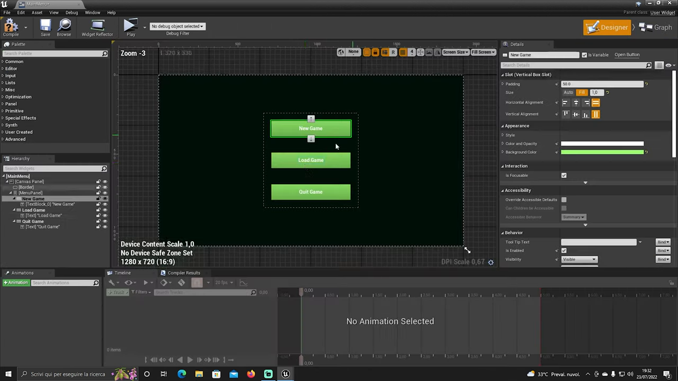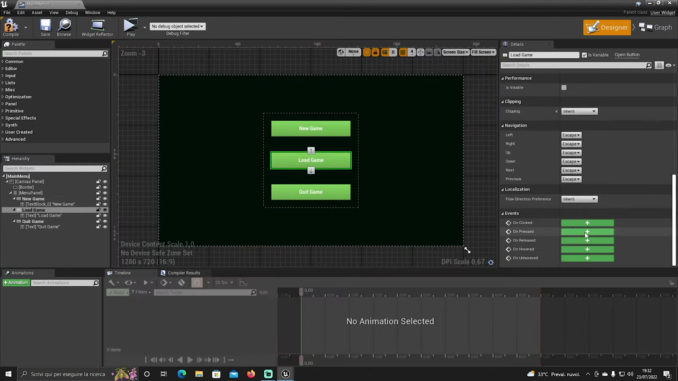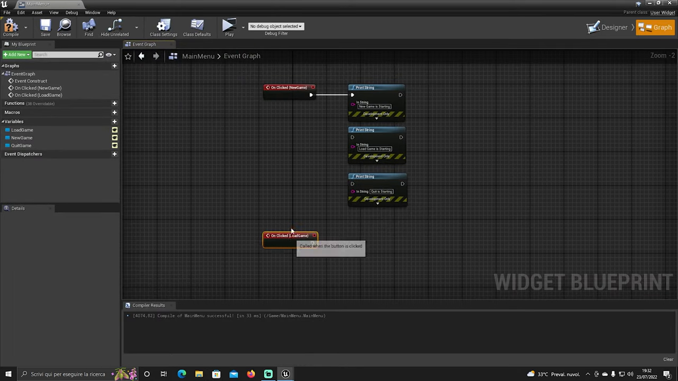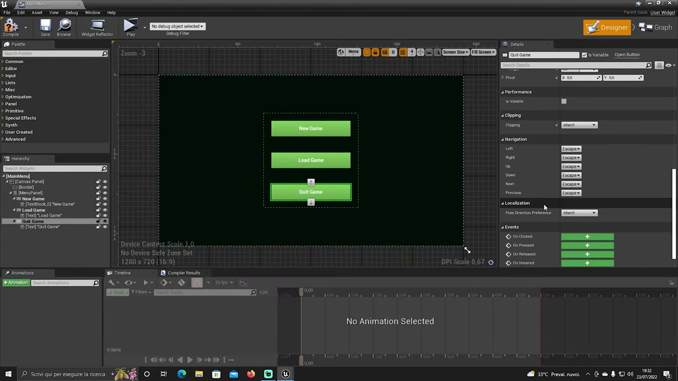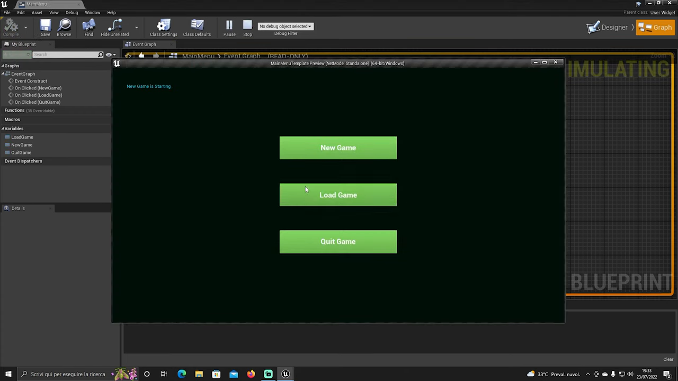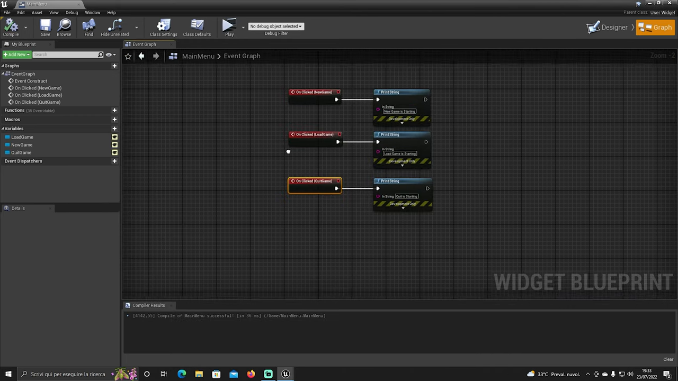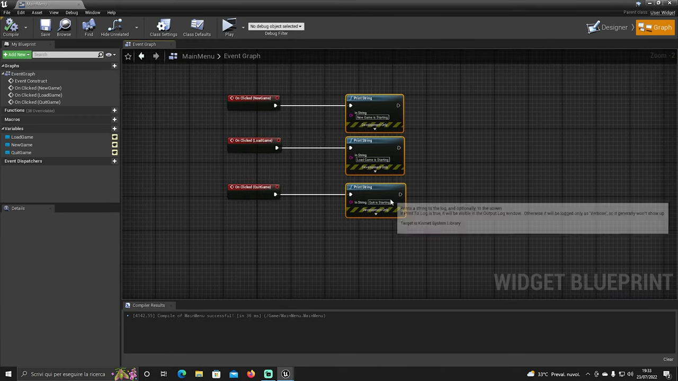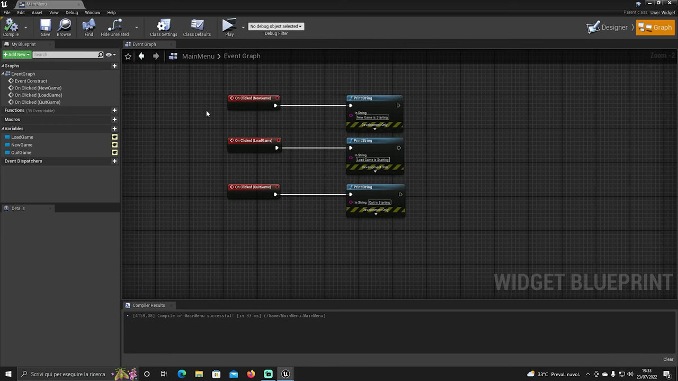Okay, so let's add an OnClicked event, sorry, for the other buttons, just for debugging, so we know that everything is working as intended. And now we have three buttons that do actually something. Compile and save. If we play now and click the buttons, the console log is showing me what I'm clicking. Okay, so this is the basic, really simple. Now let's make our menu fancy, you know.